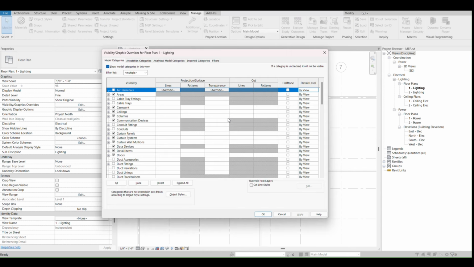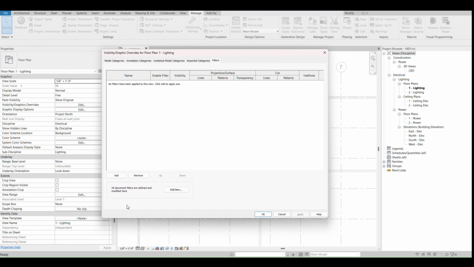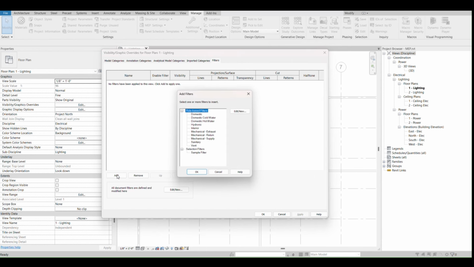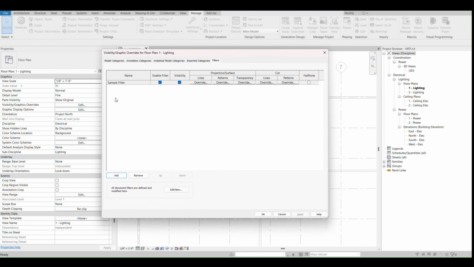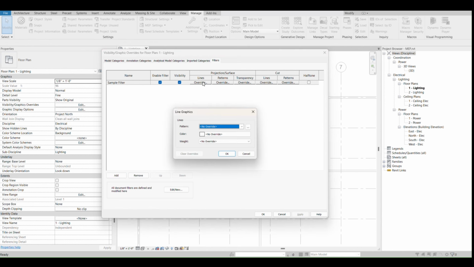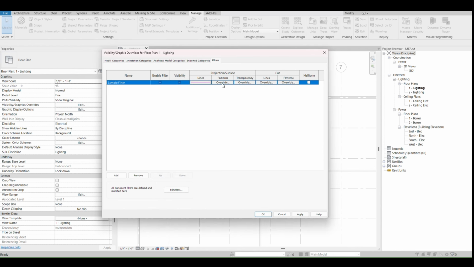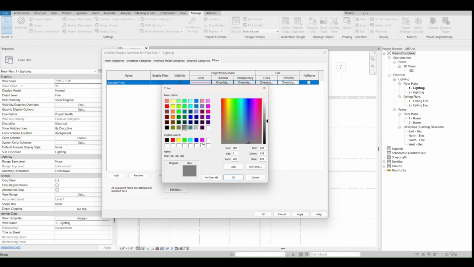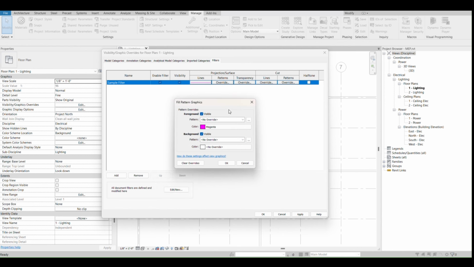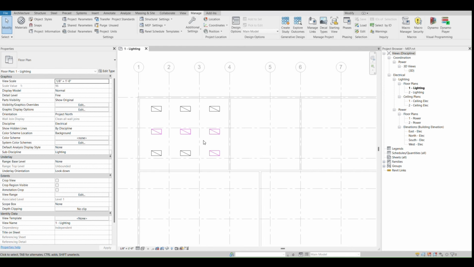Now go to the filter, visibility graphics, and then filter, then add. You will get the sample filter under this selection based filter. Now select this sample filter and OK. Now you can add the color as per your requirement, patterns, whatever patterns you want, you can add to that particular filter.